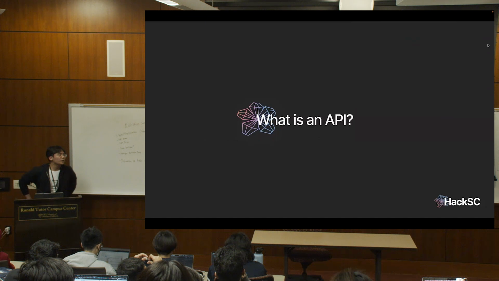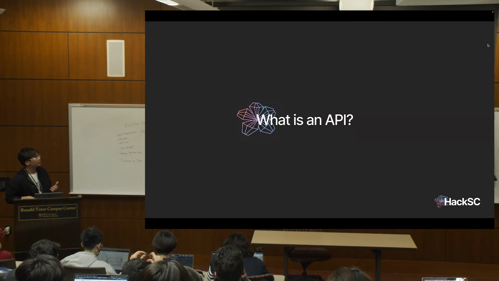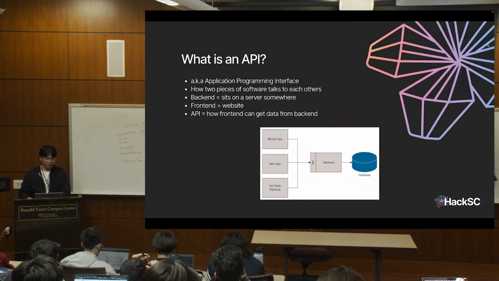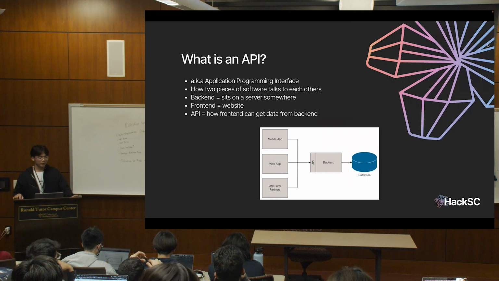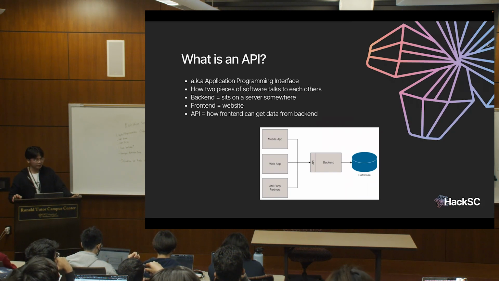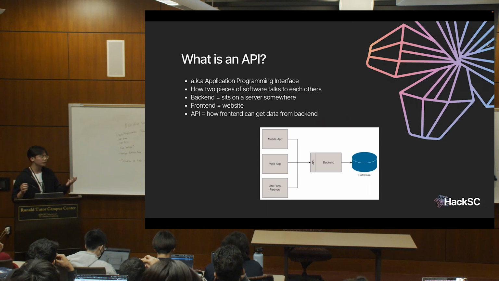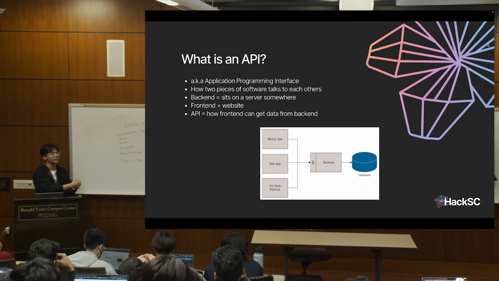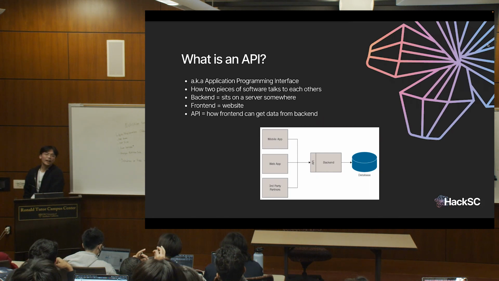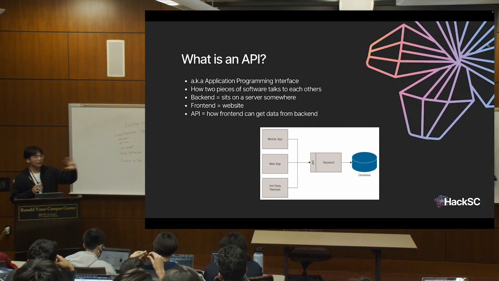Before we go into backend development, I want to talk a bit about what an API is. You hear these terms around a lot, but to be more specific, it stands for Application Programming Interface. What it describes is how two pieces of software can talk to each other. In a typical web app, you'd see a front end, which is built in maybe HTML, CSS, JavaScript, or even React, or even Svelte. So that's the front end.